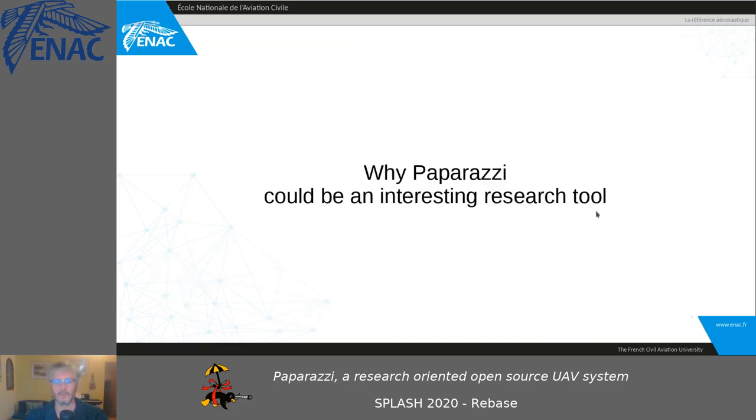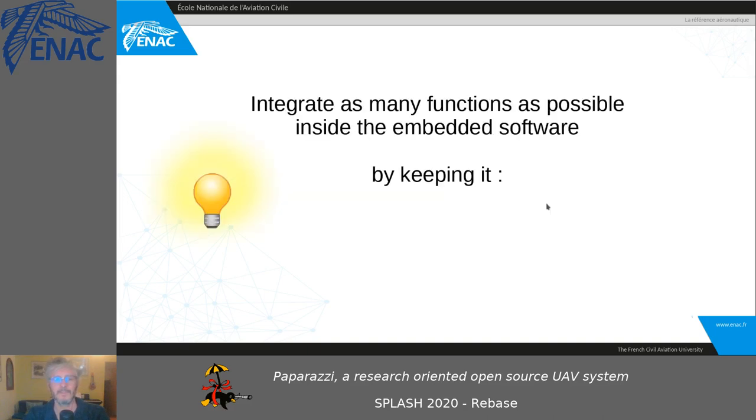So why is Paparazzi interesting for us to do research? The key idea in Paparazzi is that we want to integrate as many functions as possible inside the embedded software. It means that we don't see the autopilot as a black box. We want to be able to add new features at different levels so you can customize your autopilot. And to do that, it means that your system needs to be modular, extensible, and versatile.